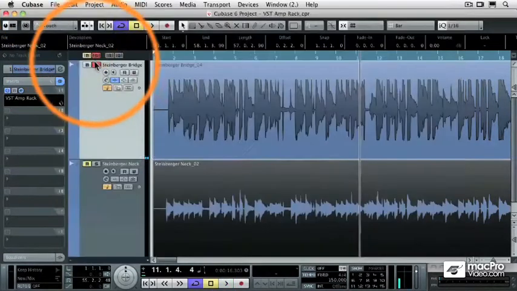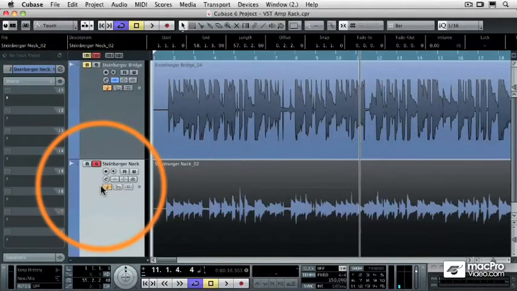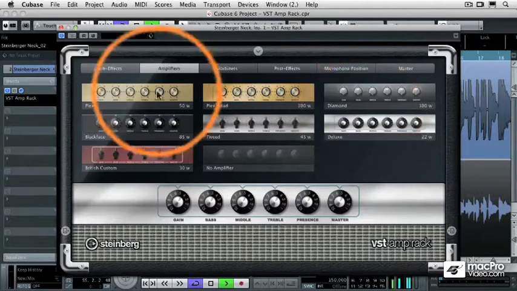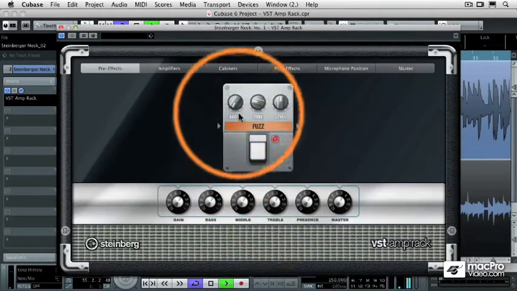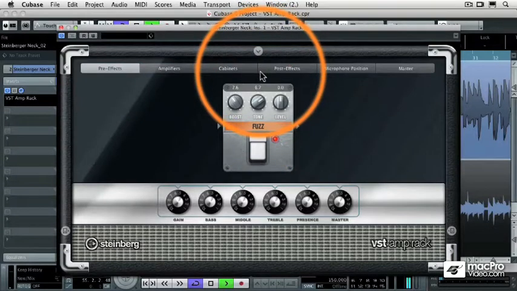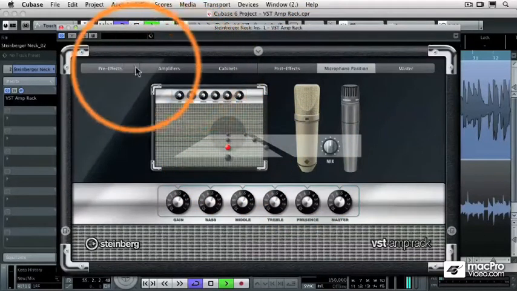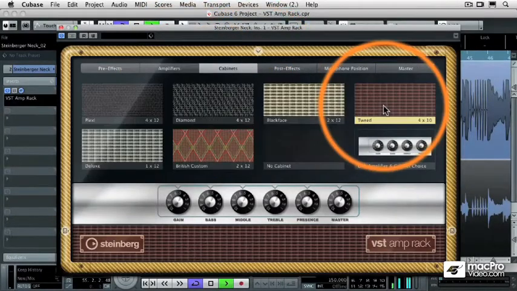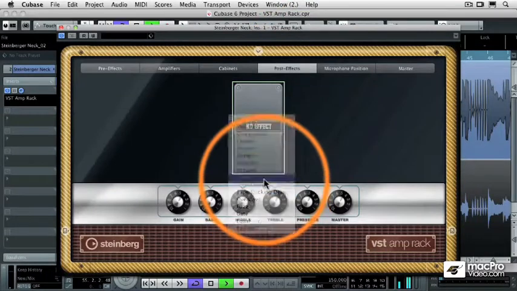Now let's try the same effect, but this time instead of using the bridge pickup, I'm going to select the neck pickup and install the VST amp rack into that slot. Let's choose a very different amplifier now. Let's go with a Fender Deluxe. Let's try a fuzz box. A tweed cabinet, a 4x12 cabinet. And post effects, let's use just a straight ahead delay pedal.